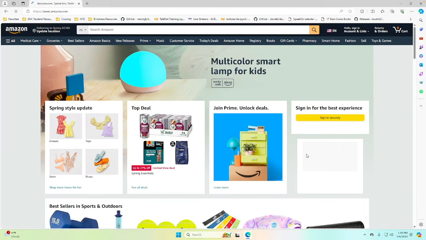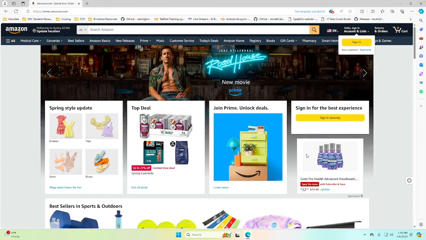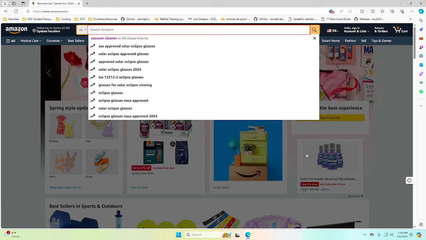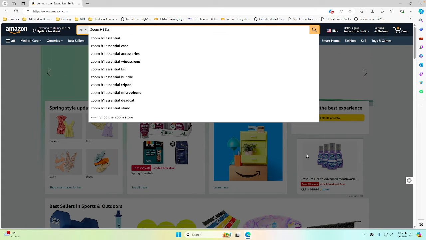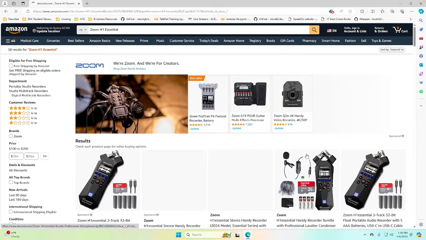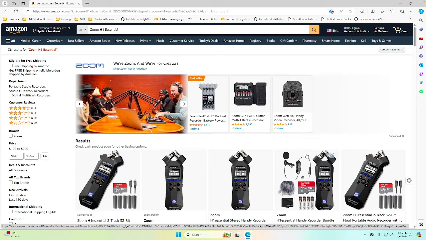Amazon.com. Enter, loading page, Amazon.com, alert. Okay, I'm going to press E to go to my edit field. Search Amazon edit, blank, enter, search Amazon. And I'm going to put in Zoom H1 Essential, something that we just reviewed actually in the last video. Enter, loading page, Amazon.com, spend less, smile more.